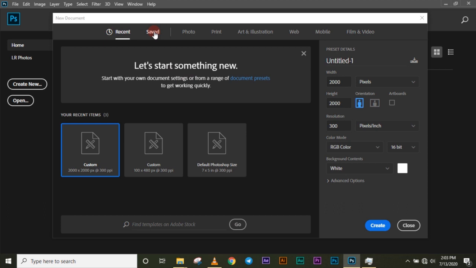But guys, we want to take full control. We want to decide what our file is going to look like, and so that is where we come to the preset details up here. So what are we going to name our file? We want to create a post for Instagram, so we're going to name it new Instagram.